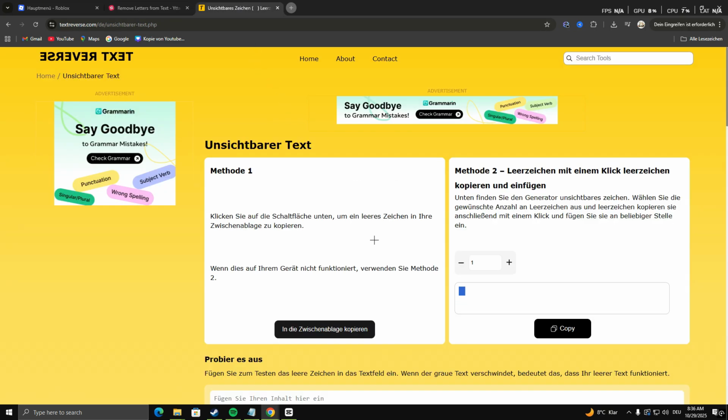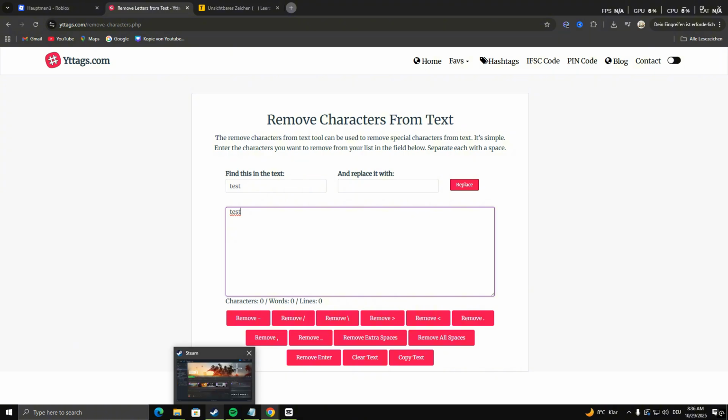Next, open the second website, Text Reverse. Once you're there, find the button that says Copy to Clipboard and click it. That's the invisible character we'll be using for our Roblox name.